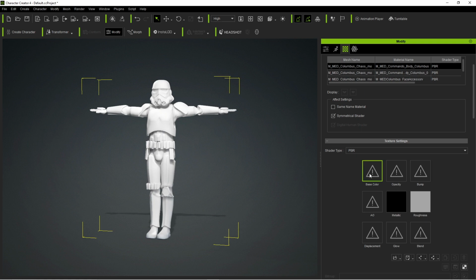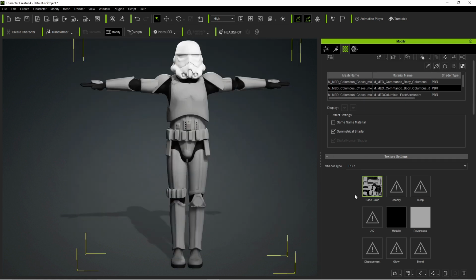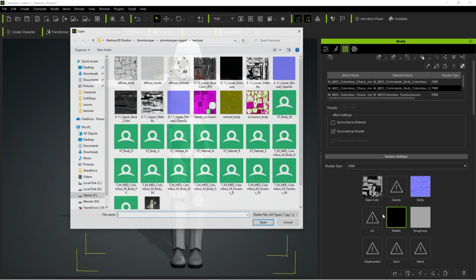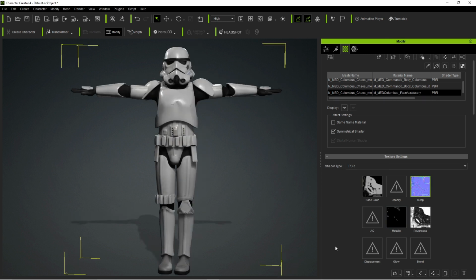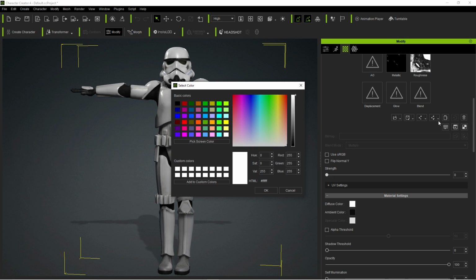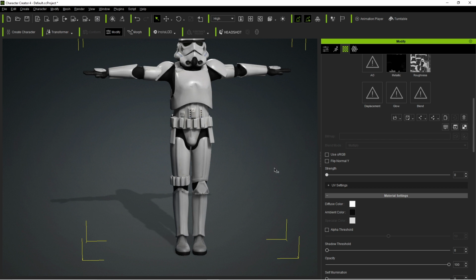So our base color. Let's add in the body diffuse. I think it's this one. There we go. Bump map, which would be our normal. And then we kind of just go through and add in all our materials. Added in our textures. We can come down here and play around a little bit with the settings, make it a little bit wider. And there we go. We've now imported a character into Character Creator 4.